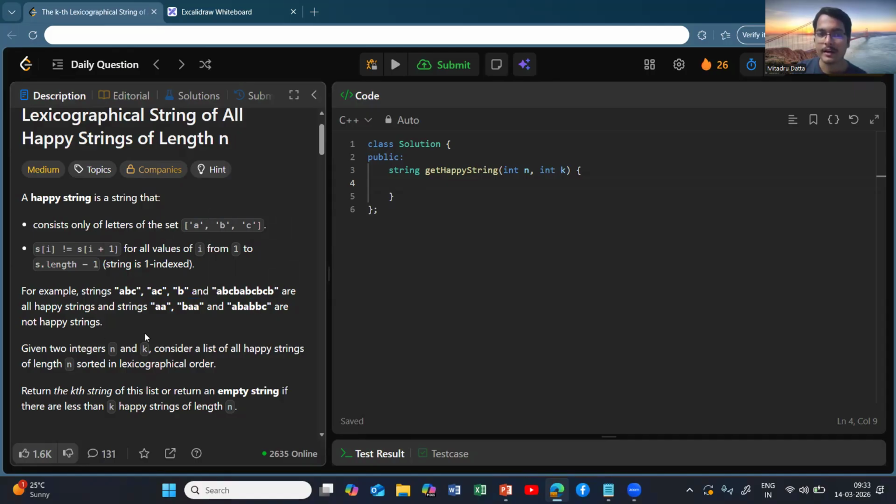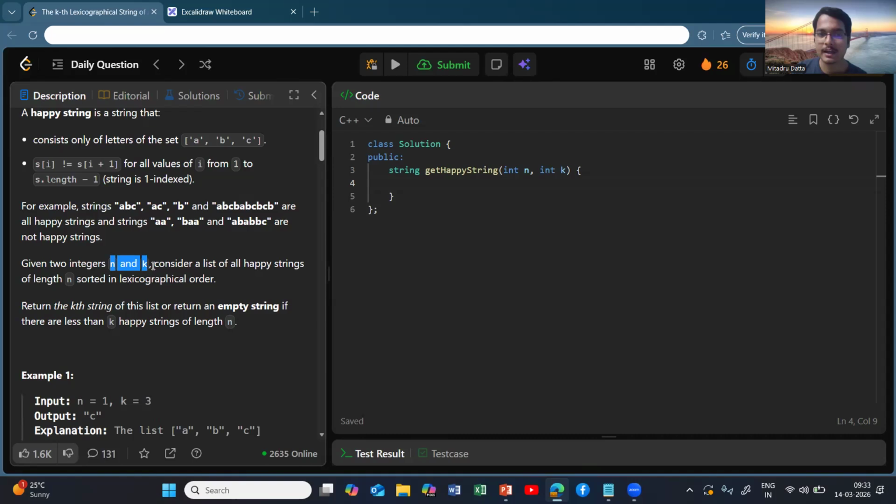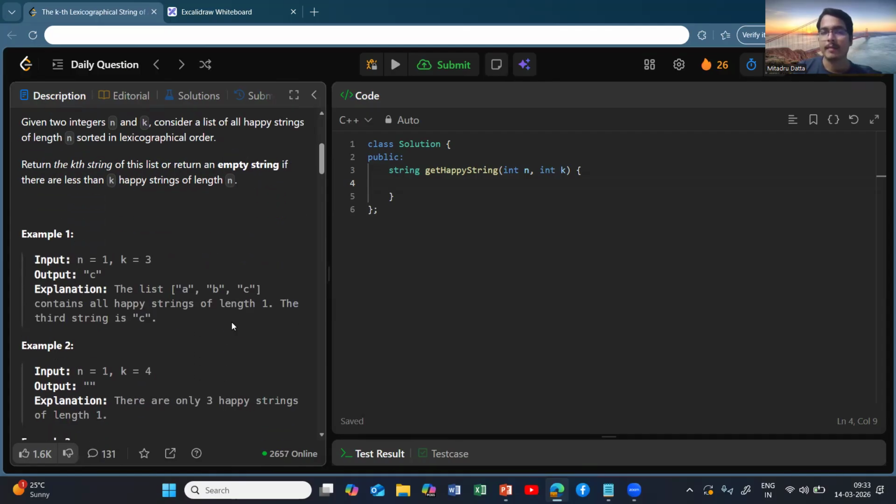Okay. And given two integers n and k, consider a list of all happy strings of length n sorted in lexicographical order. Okay. So you need to return this kth string from this list, or you might need to return an empty string if there are fewer than k happy strings of length n.